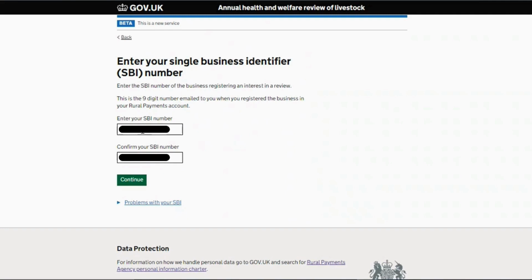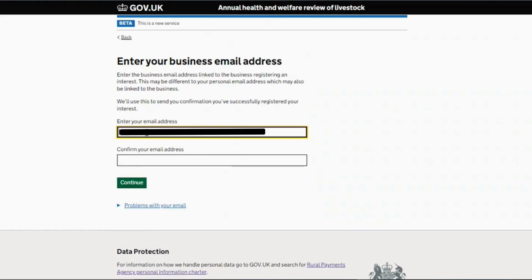This screen requires you to enter your single business identifier, and both fields must contain your SBI. They must be entered accurately, as this may affect your eligibility if incorrect. When you finish doing this, you can click Continue. This screen requires you to enter your business email address. This email address must be linked to the business registering an interest. As with the previous screens, both of the fields must match. Once you've completed them, click Continue.